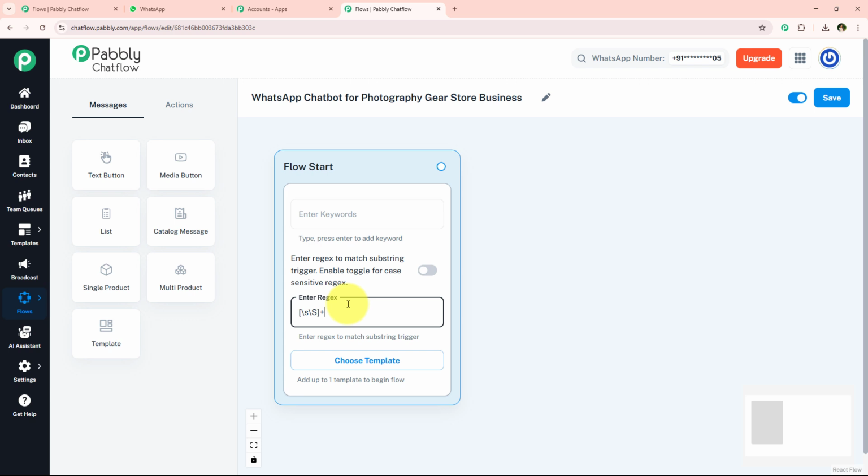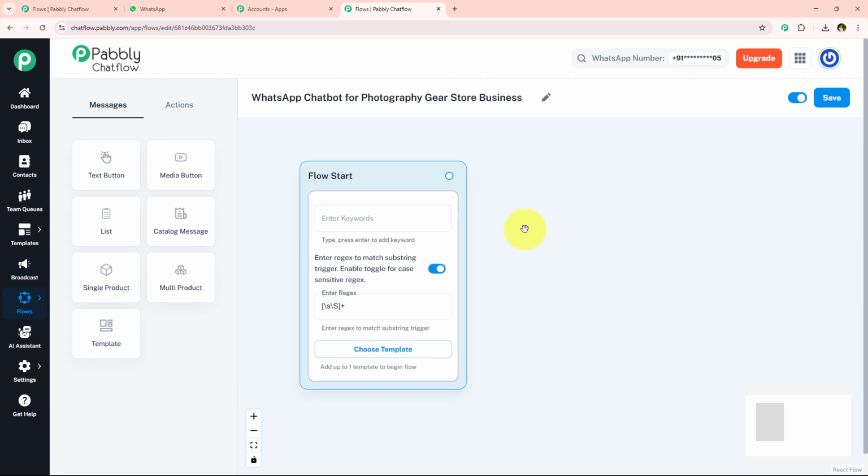All right, so this is the regex pattern which I'm going to use in today's video. And this regex pattern means that whenever my user sends me anything, be it a long message, be it a short message, be it a single line or a single word, anything, then this flow is going to get triggered. Be it a number, message, anything, whenever my user messages me, the flow will start because I have used this regex. All right, and now I'm just going to switch on this toggle button right from here. It is not mandatory to switch on this toggle button, but you can switch this on for case sensitive regex. And now we're going to move on further.